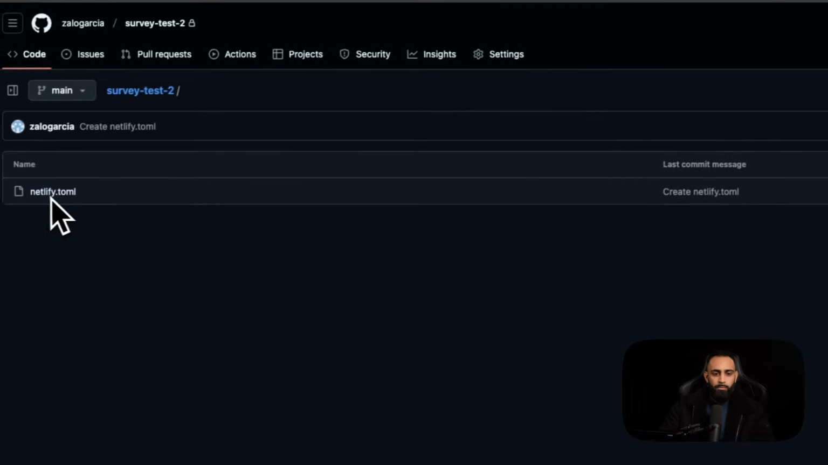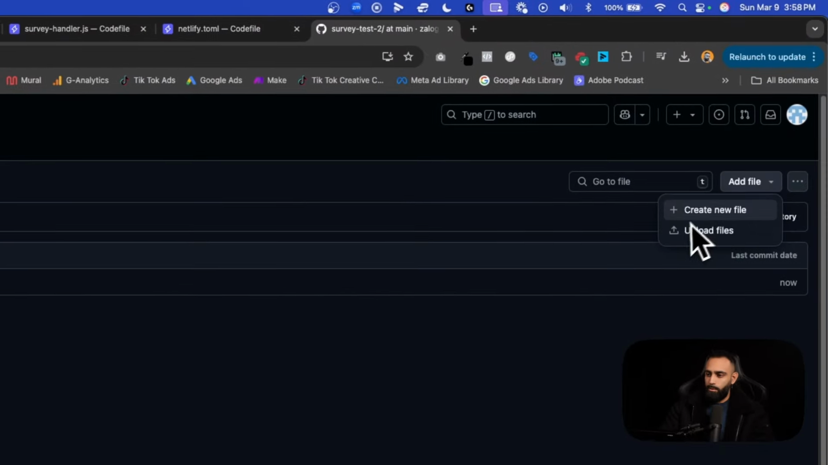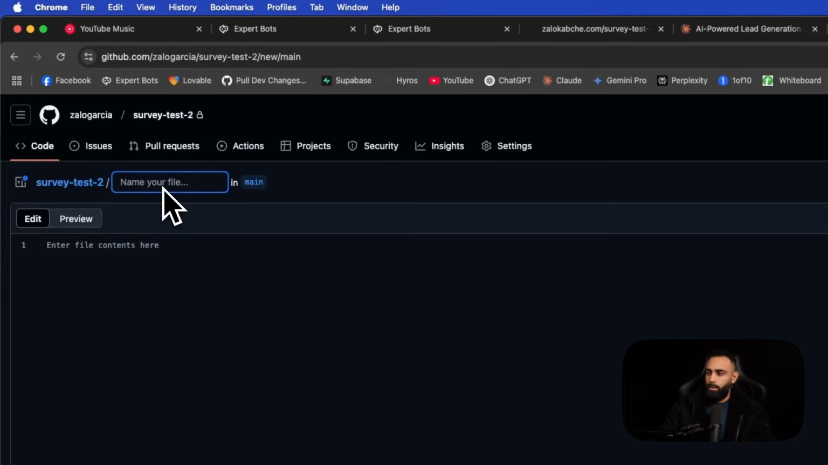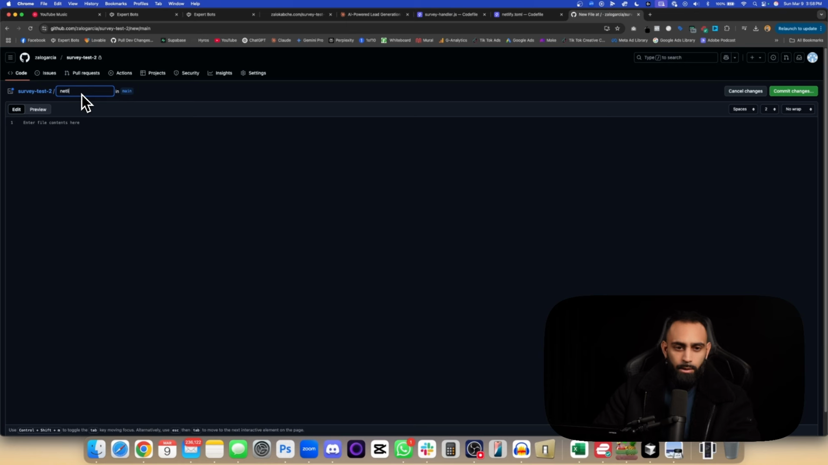Okay, we just created the first file. Then we're going to create the second file. We're going to add file, create a new file. And in here, for the file name, all we've got to do is create first netlify, and then put a slash. That's basically going to create a folder. Then we're going to create a second folder called functions slash. And then inside of here, we'll create the other file.